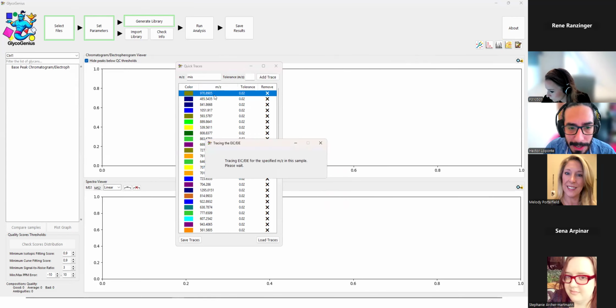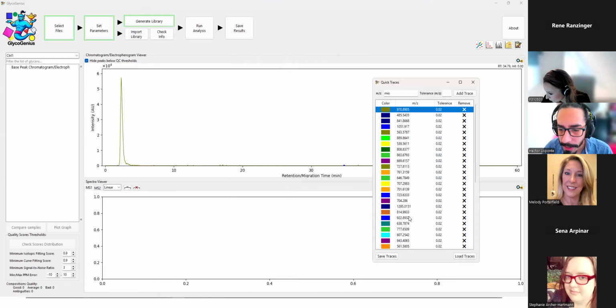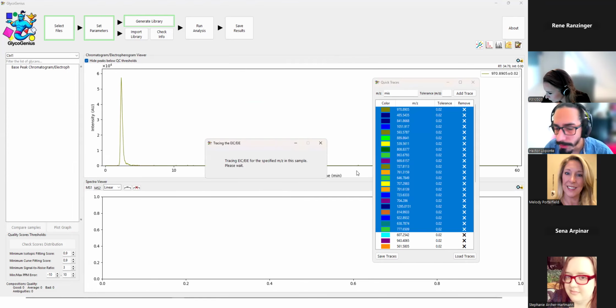So, for example, if I click on the first m/z value, it will draw a raw chromatogram of that m/z value. So, for example, if you hold Shift and select 20 of them, or so, I don't know if I selected 20 at this moment, it will draw an EIC of every one of them.